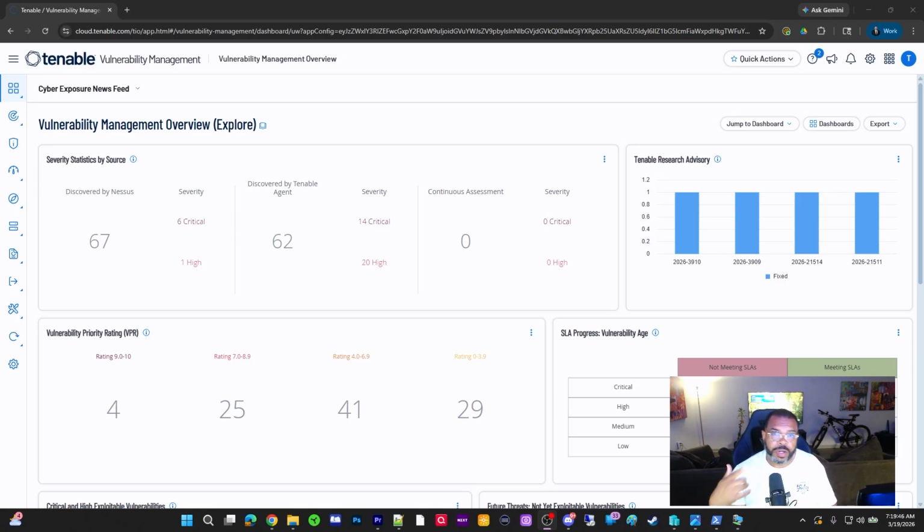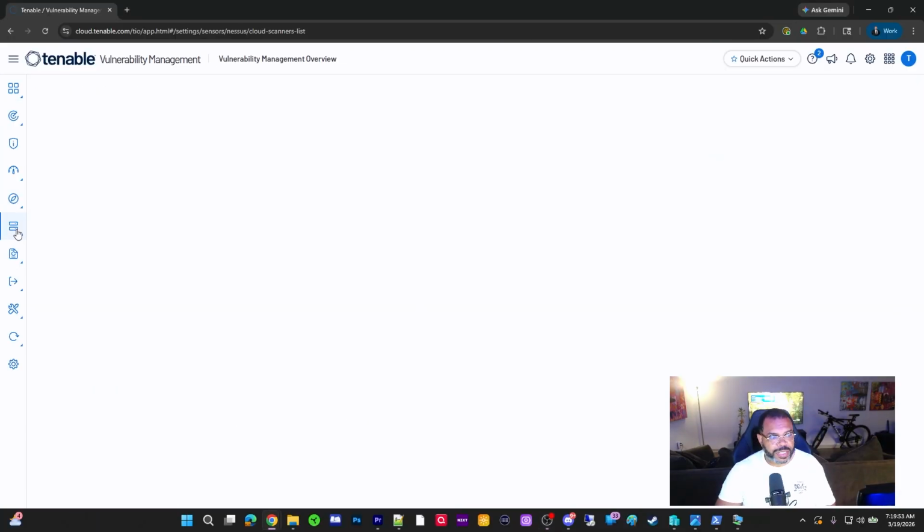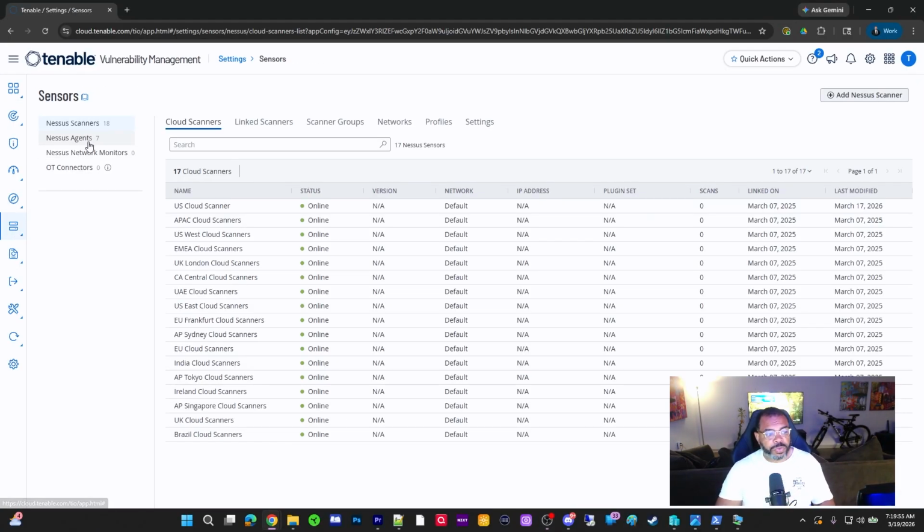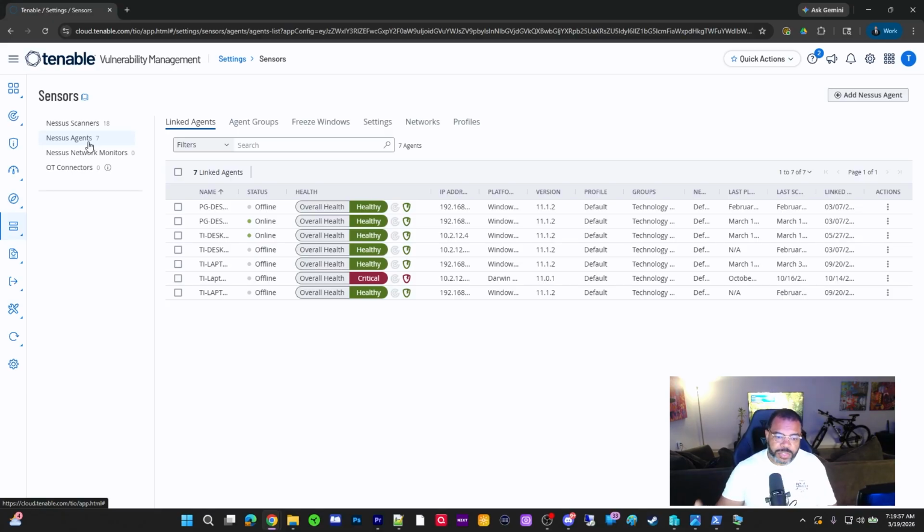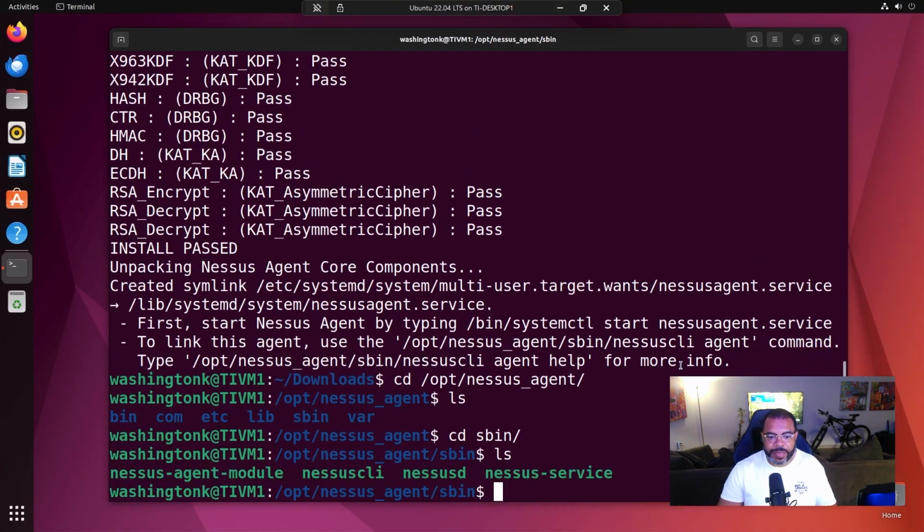In this video, we'll cover the Tenable Nessus agent command line and Tenable Vulnerability Management. To get started, let's first take a look at the sensors. We're going to walk through the beginning of the installation of the sensor, because all of these are command line commands. So let's go ahead and cover the linking command first.